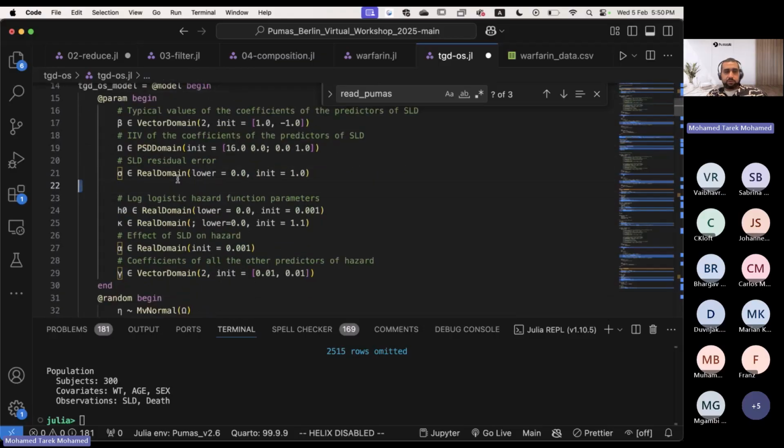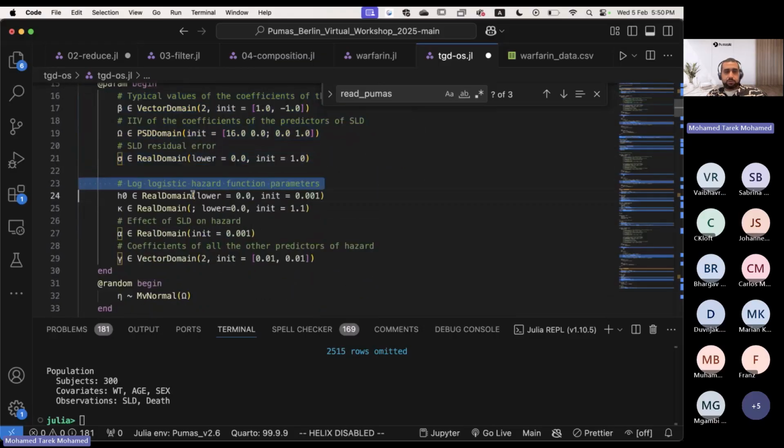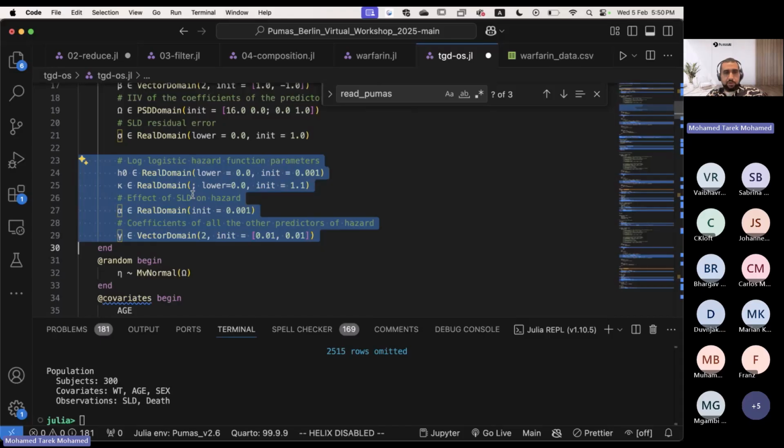And so I'm having, this is all the TGD model parameters, and this is all the survival model parameters over here. Again, nothing surprising so far. We've seen most of this stuff before.